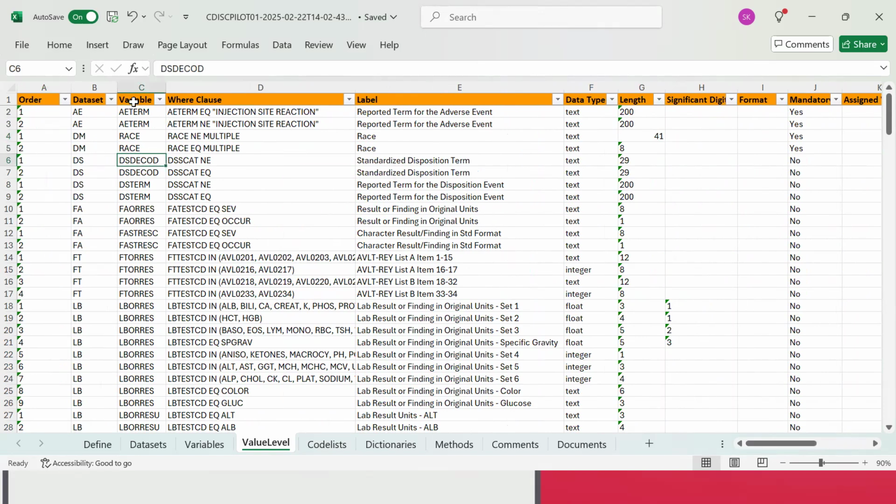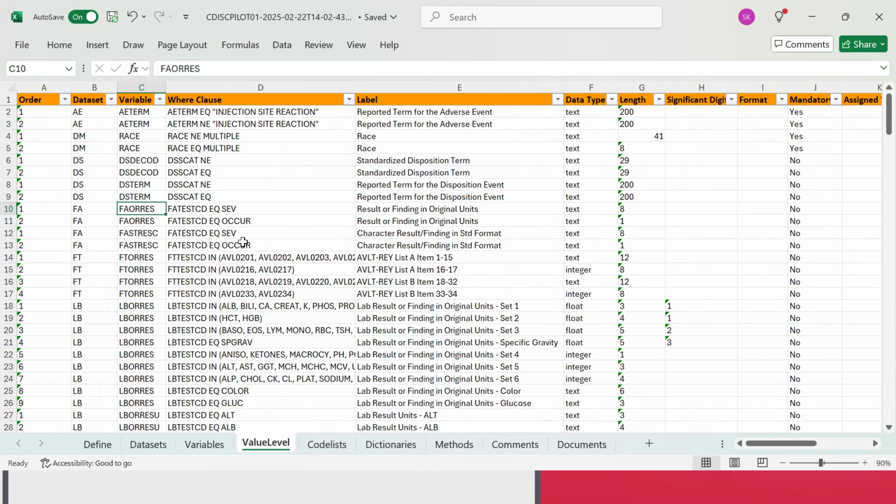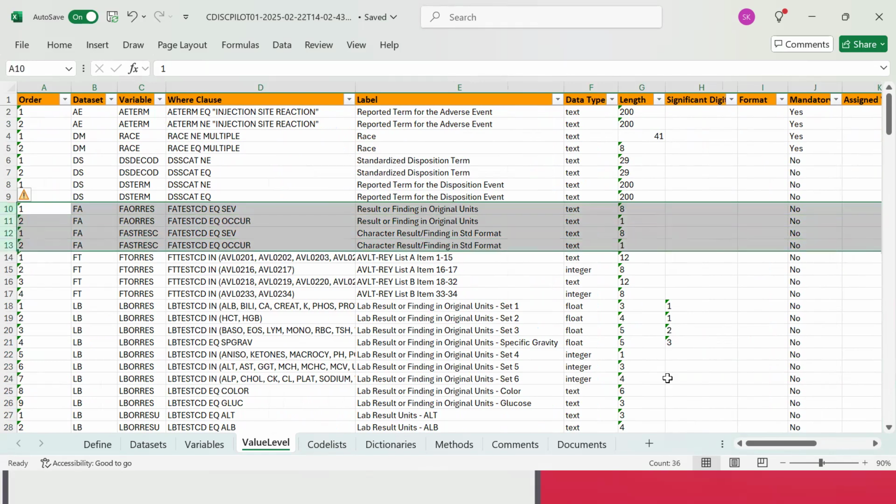The same is the case for DSTERM and DSDECOD, as we have seen for race. Another thing is for the ORRES variables. If in a particular domain the length, data type, or code list is consistent for all the tests, then we can have only one record. But in scenarios where different code lists are applied, we will have different rows created in the value level.